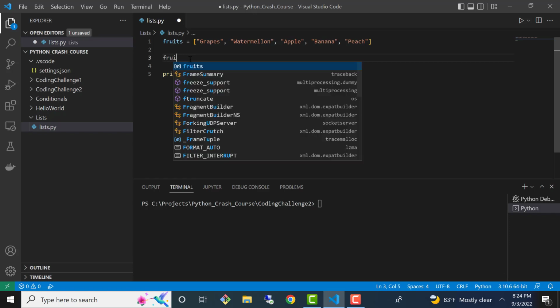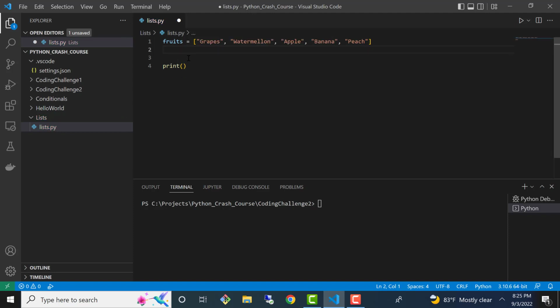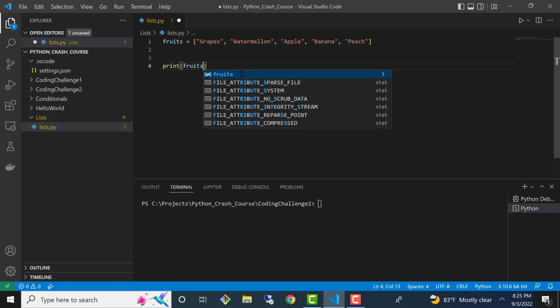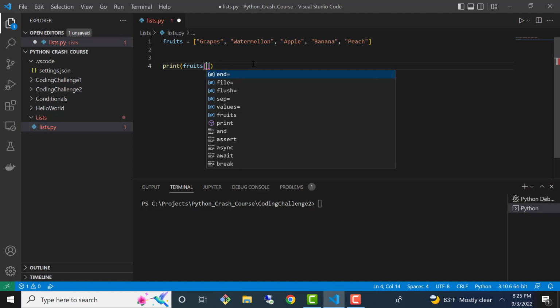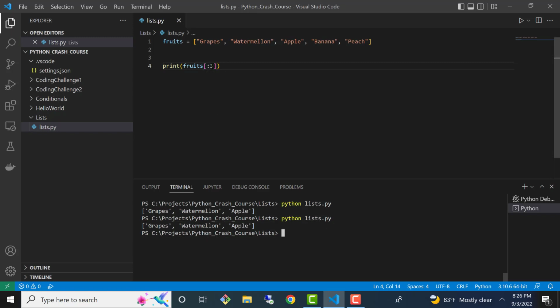Let me just do this right in the print function so that we can see this. Fruits, and now I can use my square bracket notation and specify a range of items I want to work with. So 0, that'll be the first item, up until, but not including, the 3 index. That should give me grapes, watermelon, and apple. Let's run that code. And there we go, our first 3 items. Now, one shorthand tip: you can omit the starting position, and that will by default start from the beginning of the list. So I can just say :3, and that'll give me the first 3 items, just the same as before.